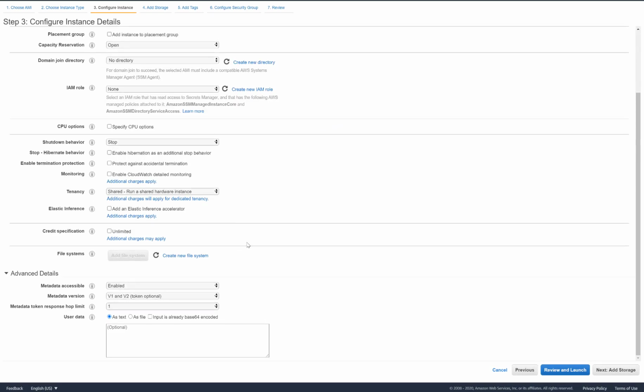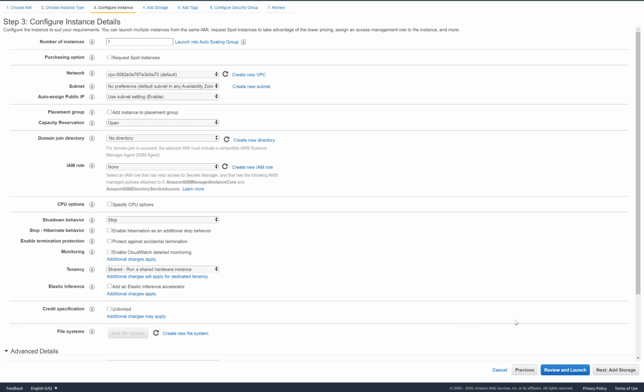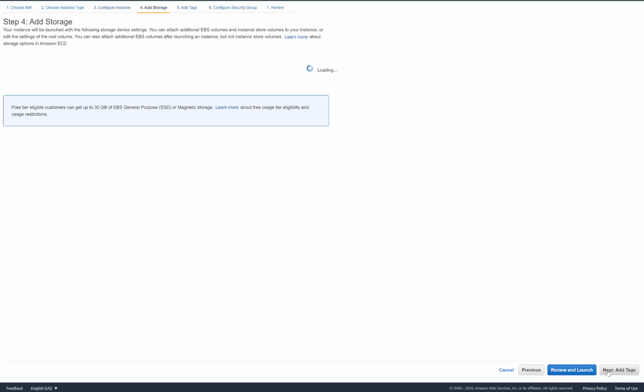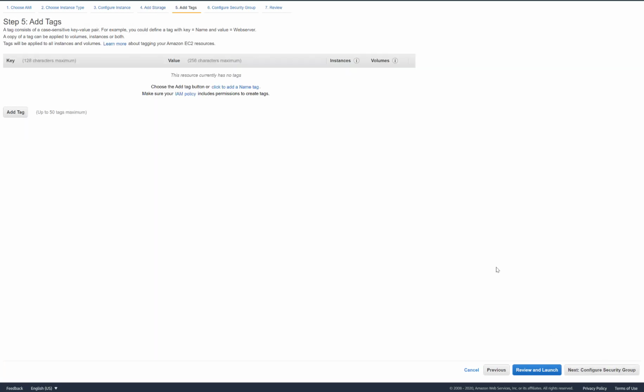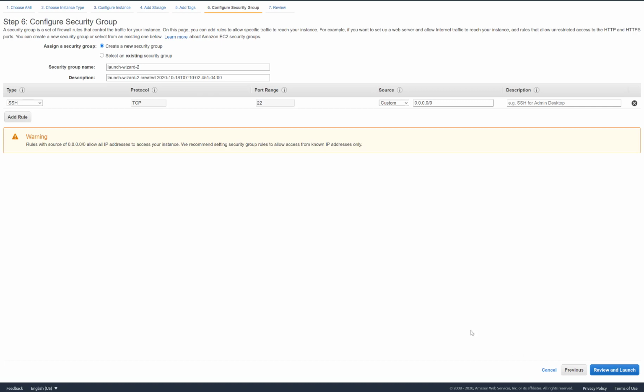Anyway, some of the details here, we don't want to get into too many details with this video. But then you can click next to add storage. If this is not good enough, it comes with 8 SSD, but you can add a new volume, etc. You could choose to encrypt or not encrypt. Next, to add tags. Next, to configure your security group. And now you get to the point where you could review and launch. Okay, but we're not going to do that.